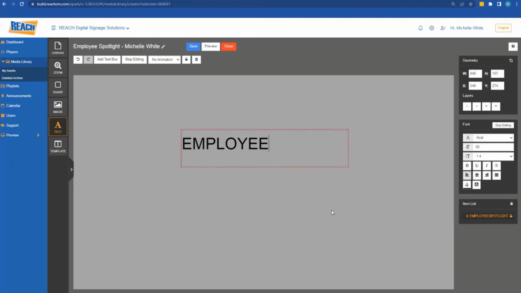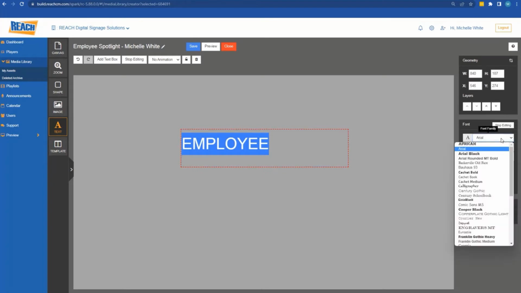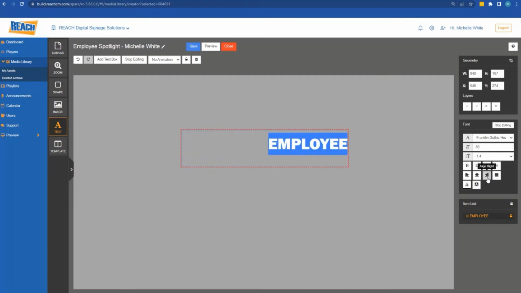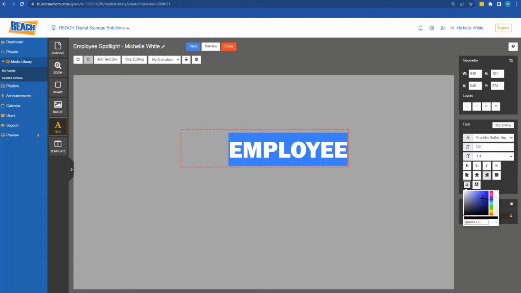So, all right, we're going to back out of here. One thing is you do want to make sure your text is highlighted when you're adjusting any colors, fonts, any of that. So we're going to go ahead and use Frank Gothic. I know, kind of lame. I'm going to left align this and then bump this up to maybe 120. It kind of looks good for right now. And then I'm going to choose a font color of this blue.